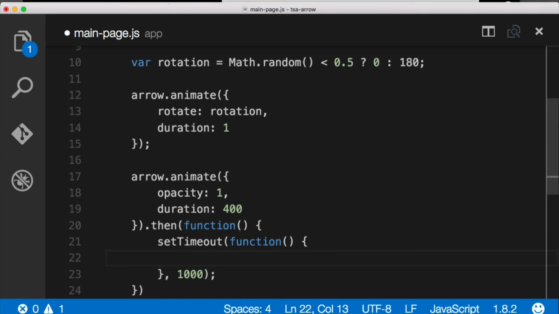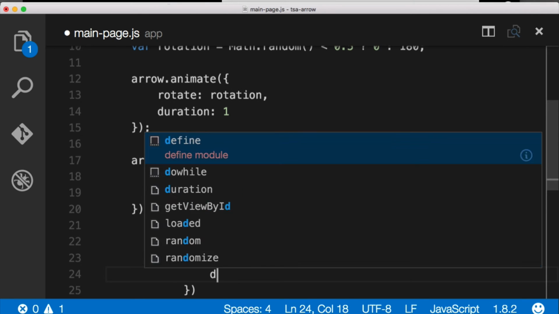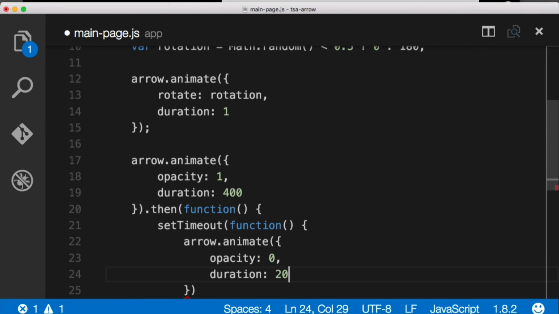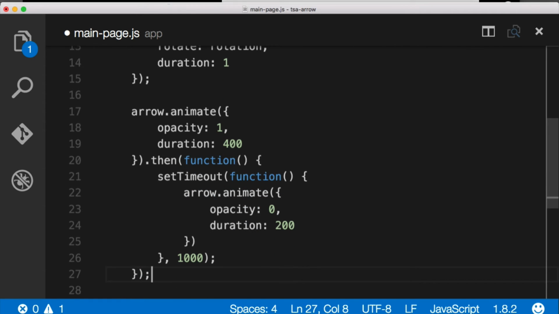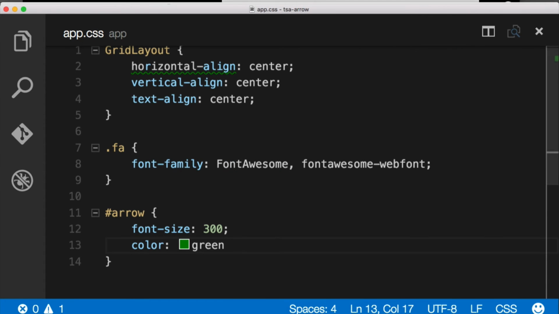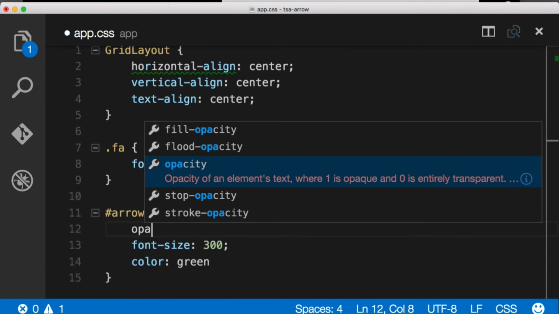And then inside of that, when that timeout is done, I'm going to animate the arrow right back out again, giving it an opacity of 0, and we're going to do that outward transition a little bit faster because, you know, we got a lot of people in this line. We got to move through them. Okay, and then we also want to set the initial opacity of the arrow to 0. So we'll say opacity is 0.